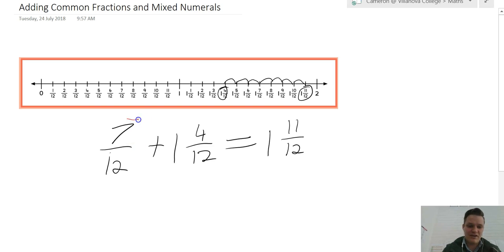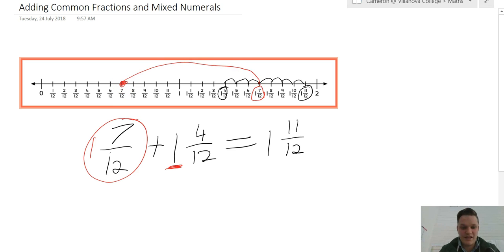So we can start with our first number. We can start all the way back here with 7 over 12. And then we're going to add our 1, our whole number. To do that, we literally just convert it to 1 and 7 over 12. So we're moving all the way up to here in one jump. That's adding our whole number from our mixed numeral. Then we just need to add our last 4. So we go 1, 2, 3, 4. And we still get 1 and 11 over 12.